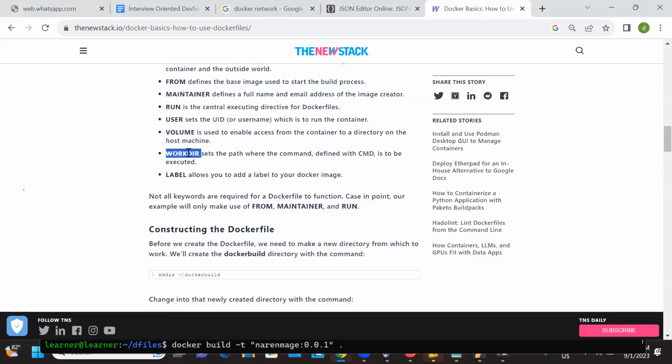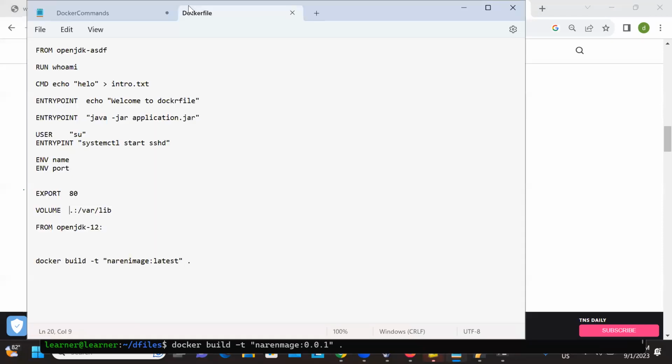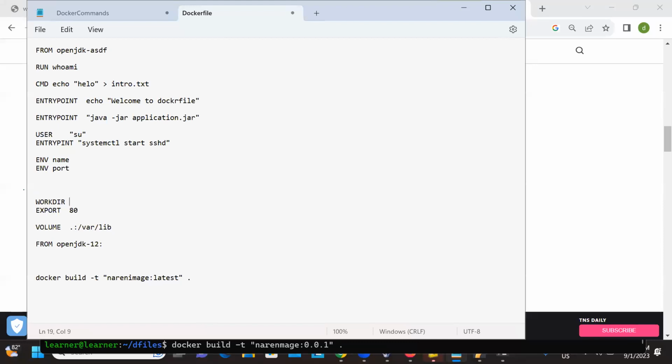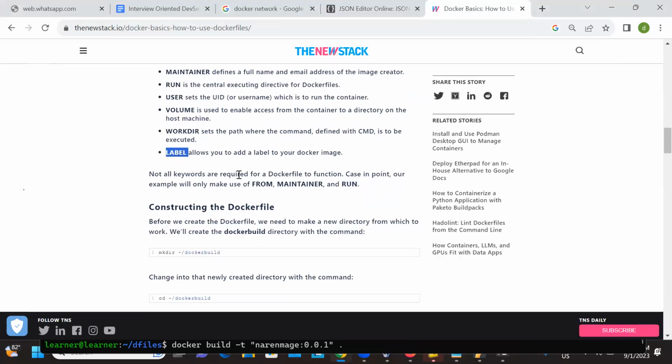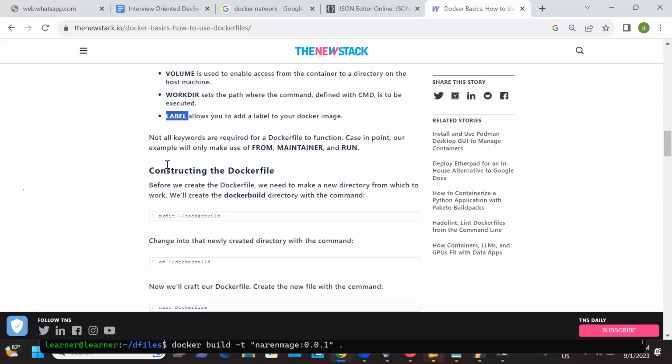And next one is WORKDIR, the working directory. It is another command you use in order to switch between different directories. In real time, we navigate to different application paths, like from home Ubuntu to downloads or var lib or some other directory. Another one is LABEL. It is basically labeling your Docker image, like tagging your things.